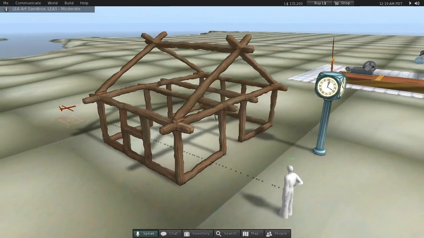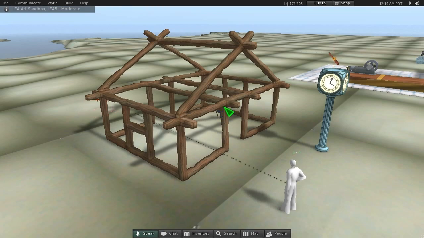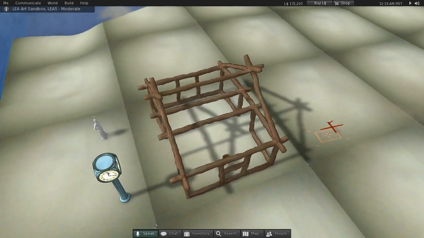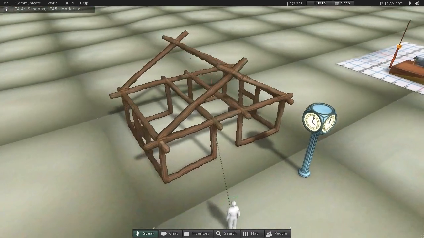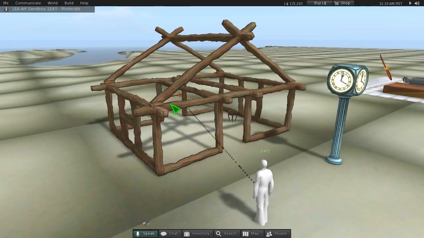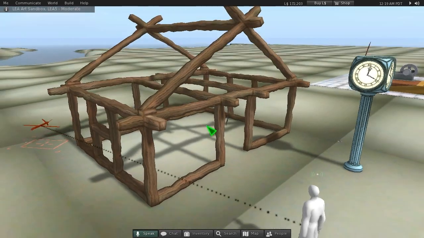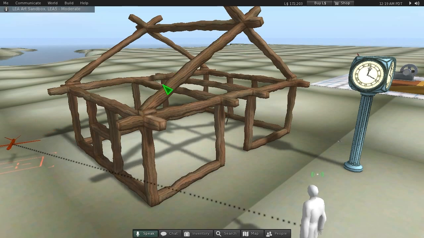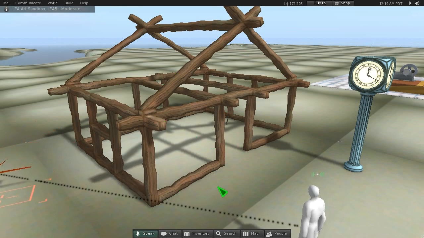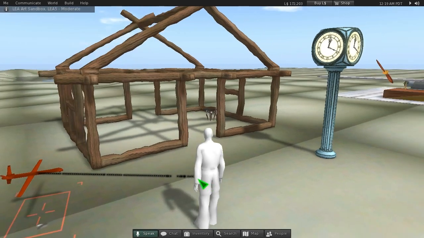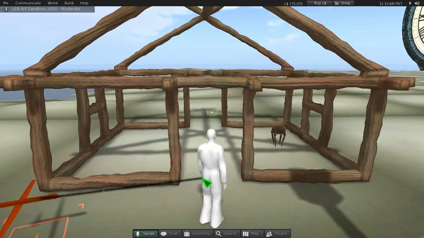Now, what you probably don't know is that these objects are actually made up of many objects, or I should say multiple geometric constructs. What you see here is a building frame, but it's actually two objects: first the visual geometry, and then below that there's an invisible layer of geometry that you don't see, which is the physics shape, and that allows my avatar to interact.